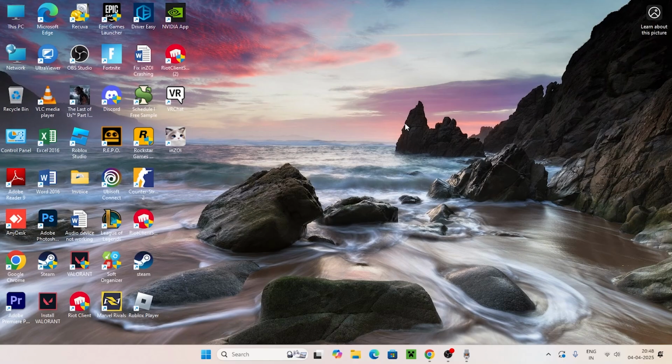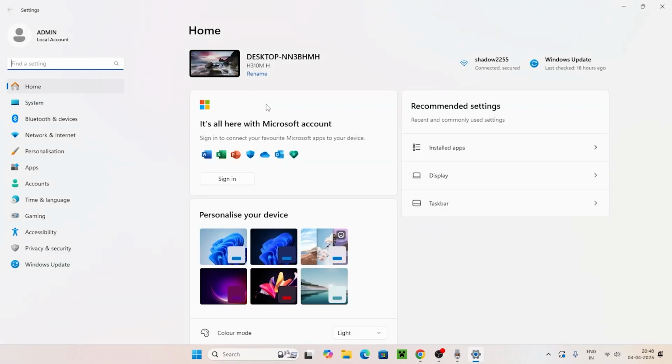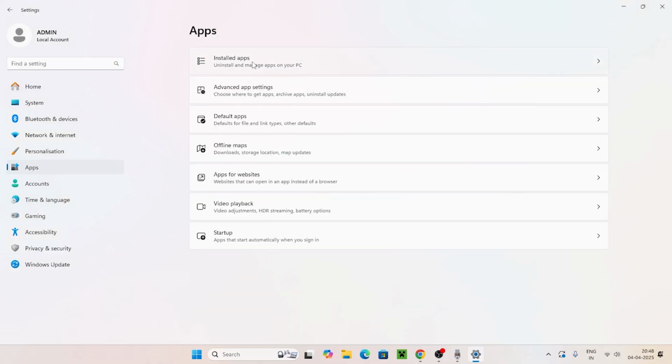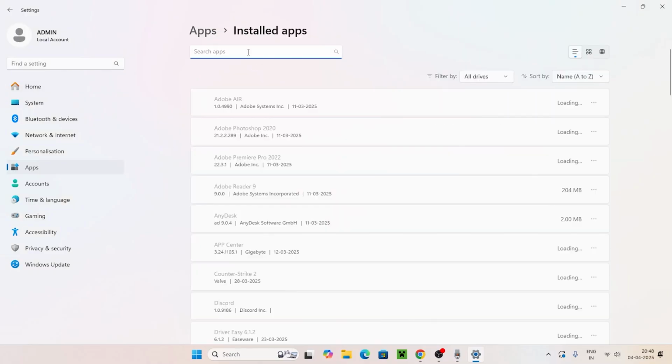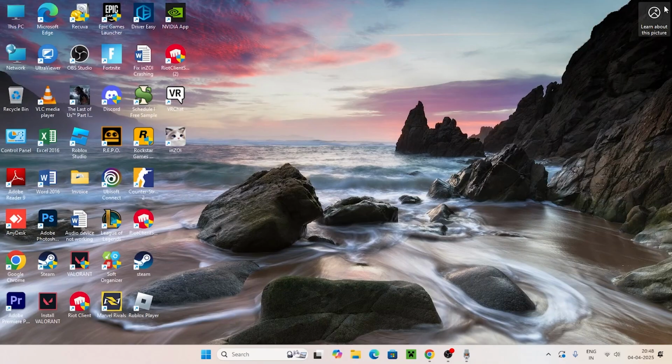You just need to close Steam if it is open. Go over here, search for Settings, click on Settings, go to Apps, go to Installed apps, and search here for Steam. Click on the three dot menu and go for Uninstall. Once the uninstall is done, you have to reinstall it, and most probably that's going to help you guys out. So these are the steps, and I hope this video is helpful.